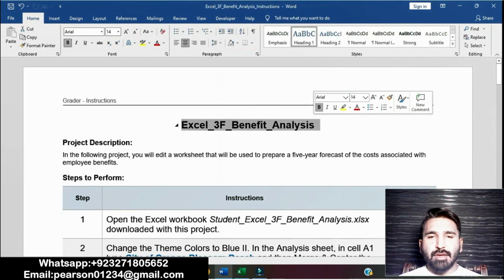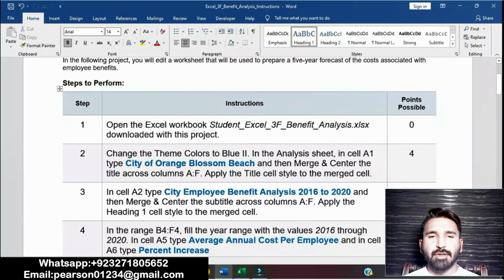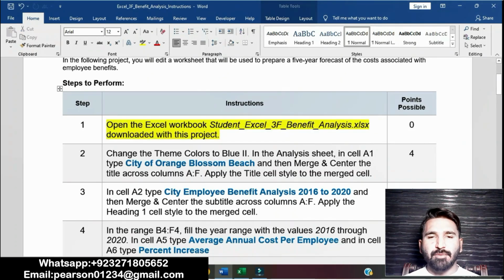Let's start our assignment and solve it step by step. The title of the assignment is Excel 3F benefit analysis. Now moving on to step number one. Step number one is to open the Excel workbook, student Excel 3F. Basically, in this step, we will have to download the Excel workbook from the MATLAB dashboard. I have already downloaded the Excel book from the MATLAB dashboard. You can see here.